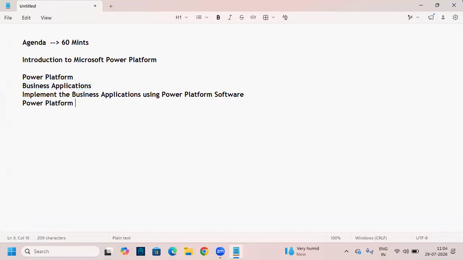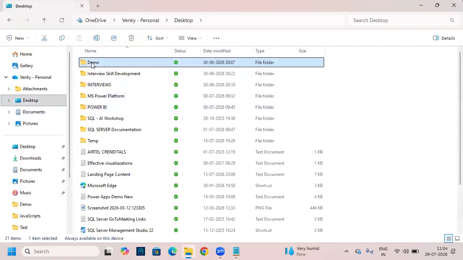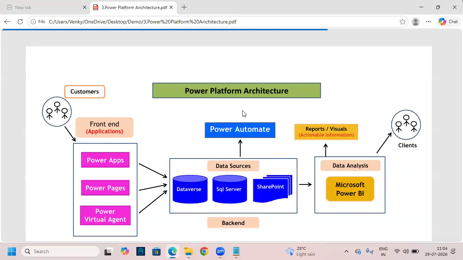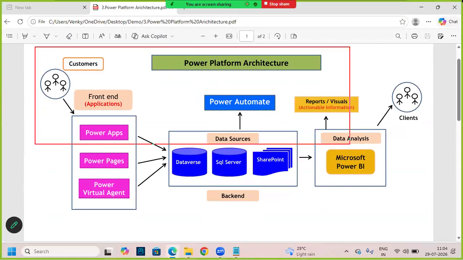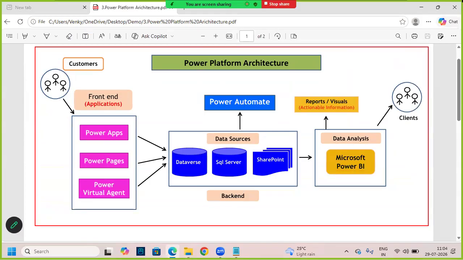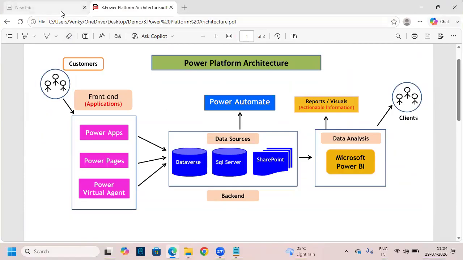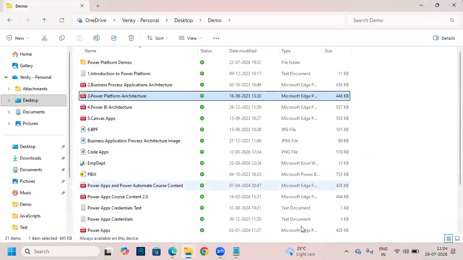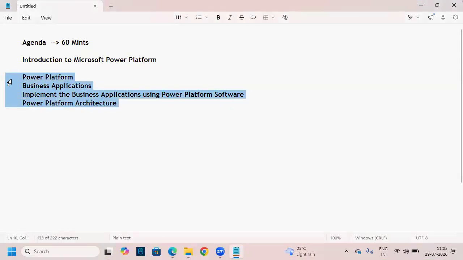The next point is Power Platform architecture. So what is the architecture of Microsoft Power Platform? Let me open the Power Platform architecture, guys. So this is the Power Platform architecture. By the end of today's class, you'll come to know what the architecture of Microsoft Power Platform is, right? Fine. So these are all the points which we are going to discuss in today's class, guys, right?